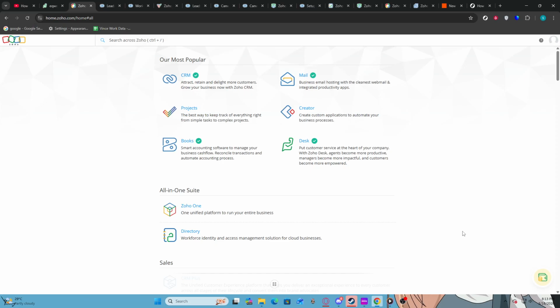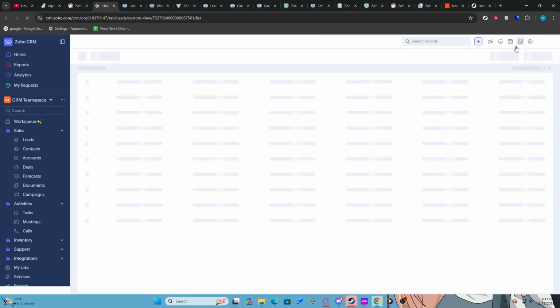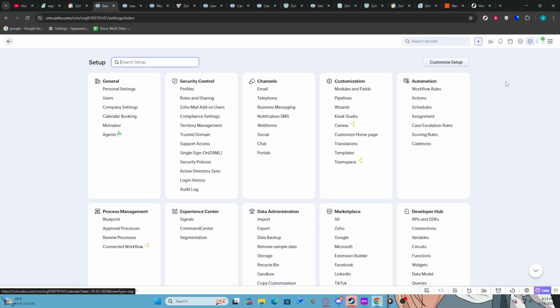You can do this by entering the address into your browser. Once the page loads, ensure that you are on the home screen where you will find various options related to your CRM activities. Next, locate the gear icon which represents settings. This icon is typically found in the upper right corner of the screen. Clicking on it will take you to the settings menu where you can manage your CRM configurations.